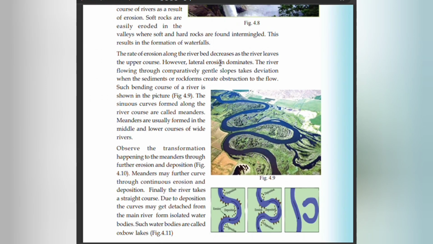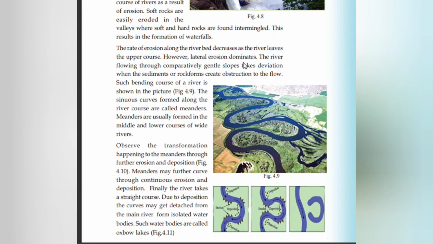The rate of erosion along the riverbed decreases as the river leaves the upper course. However, lateral erosion dominates. The river flowing through comparatively gentle slopes takes deviation when the sediments or rock formations create obstruction to the flow. Such a bending course of a river is shown in the picture. Sinuous curves formed along the river course are called meanders.